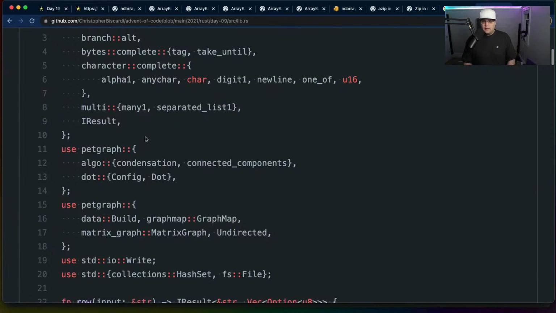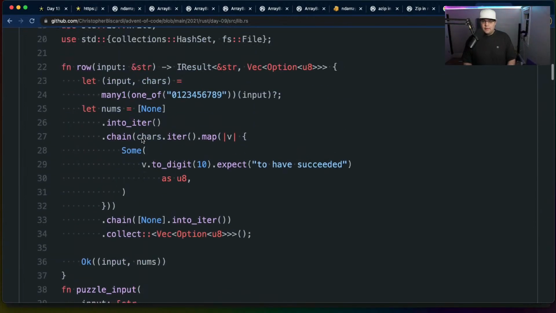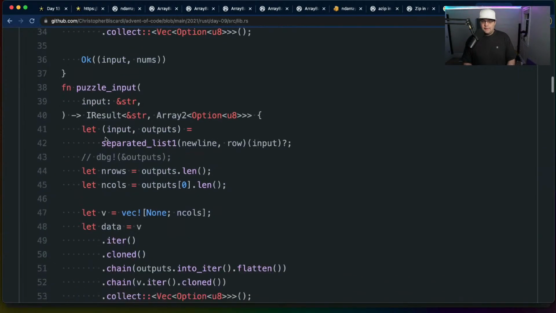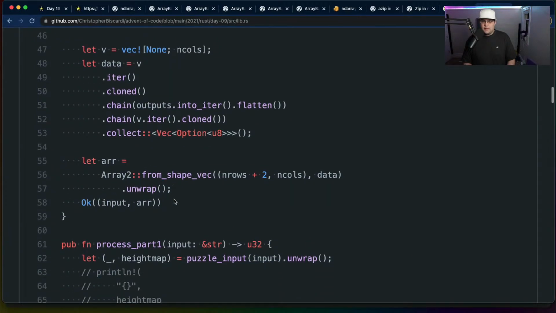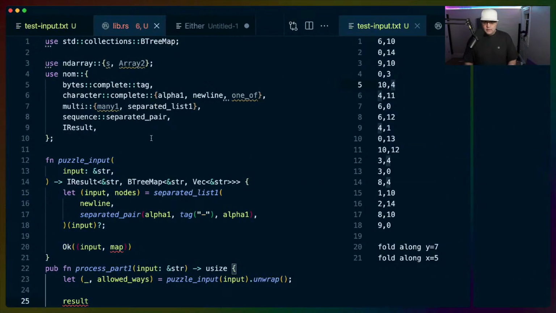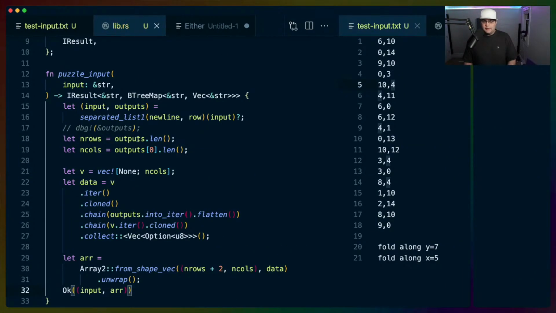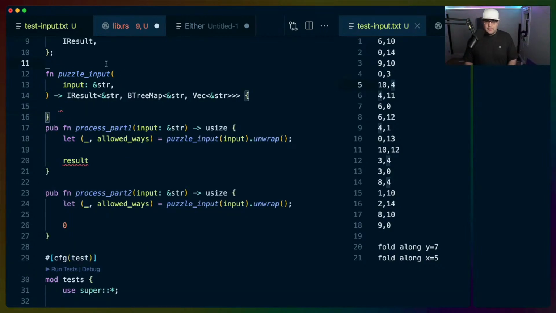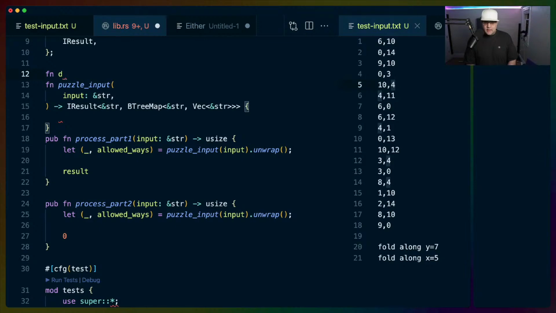In lib here, I think we do the ND array stuff. Into chars, puzzle input, vec, cloned, option, shape vec. So this is effectively what we need. And all it's doing is a separated list, but we're not going to do a separated list. We're going to do something slightly different. This is actually not going to be this parser. This parser is going to be fn dots input string slice. We're going to return the I result because we have to return the I result. Well, we don't. Okay.